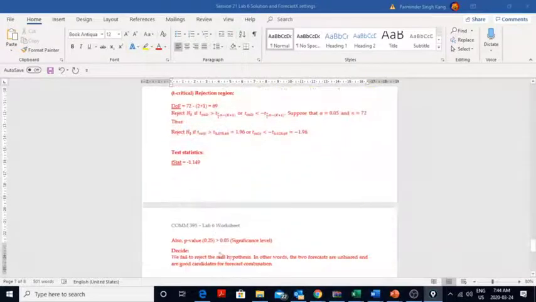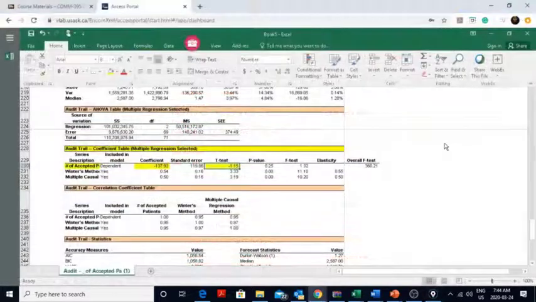The alternative way to prove this is to look at p-values. In our case, the p-value is 0.25, which is greater than 0.05, the significance level, and we can conclude that the intercept value is equal to 0, which means the two forecasts are unbiased. And we can combine these. These are very good candidates for combining forecasts. So the next question is, how do we combine the forecasts?